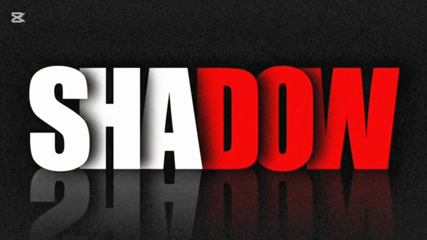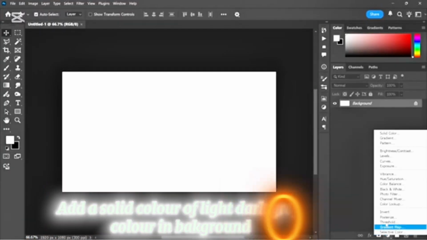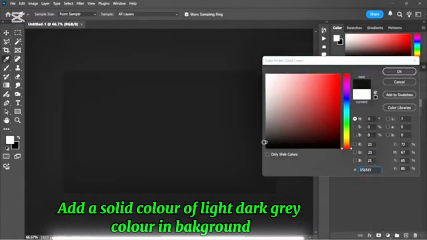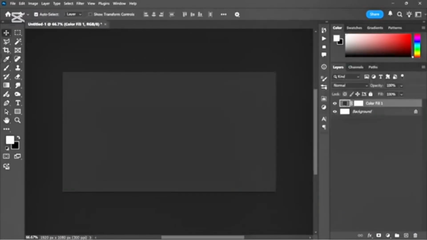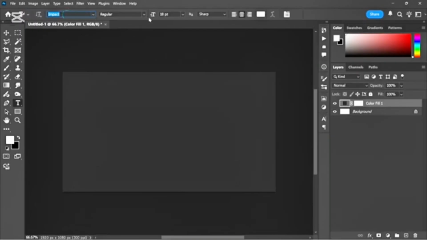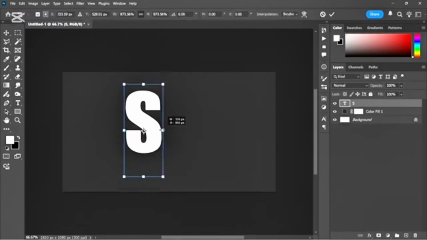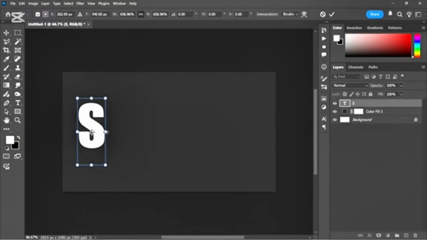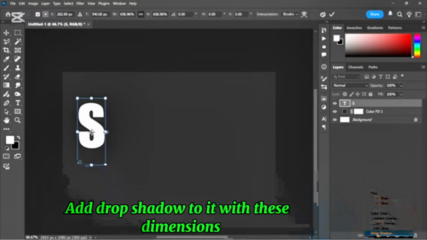So let's start. Add a solid color of light dark gray, color in background. Add text as of shadow and resize it. Add drop shadow to it with these dimensions.